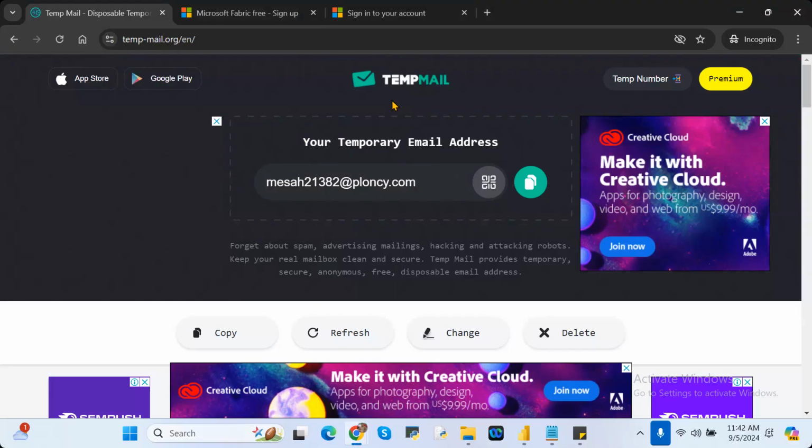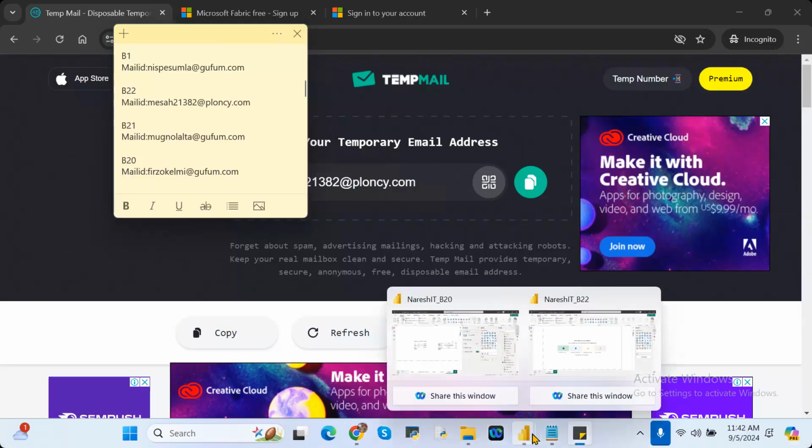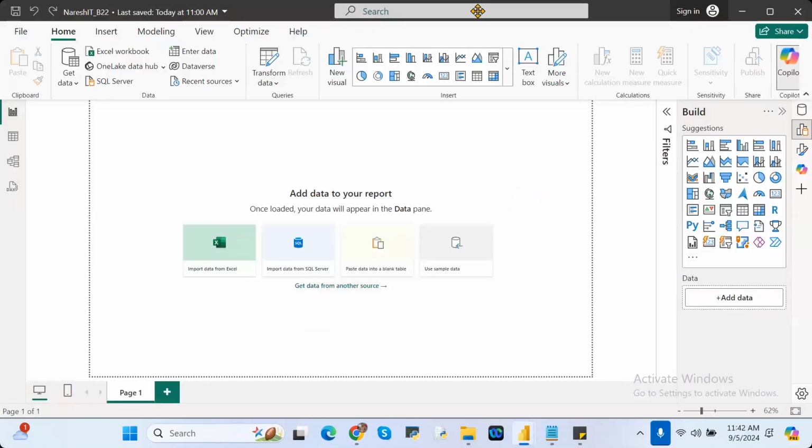Just save your mail ID and a password you can easily remember. Now go to Power BI. See here, this is Power BI, right? And there is an option called sign in. Click on this sign in here.